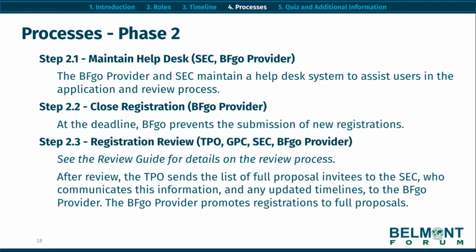At the deadline, BFGO prevents the submissions of new registrations. After review, the Thematic Program Office sends the list of full proposal invitees to the Secretariat Coordinator, who communicates this information and any updated timelines to the BFGO provider. The BFGO provider promotes registrations to full proposals. For more information on this process, please consult the Application Review Guide.